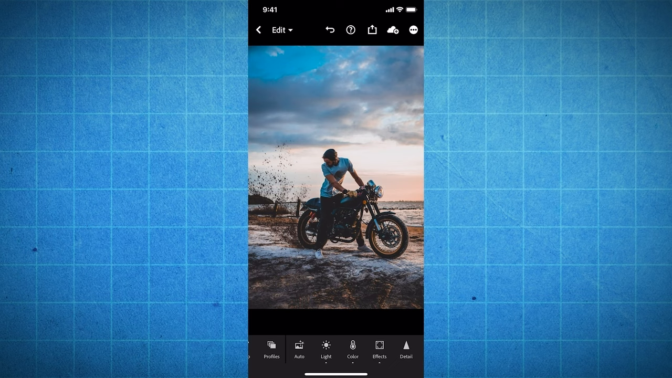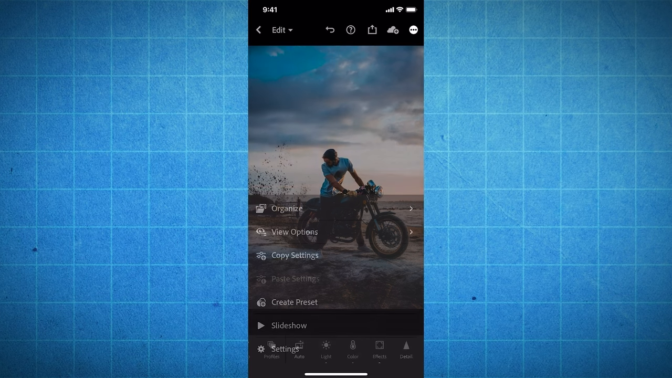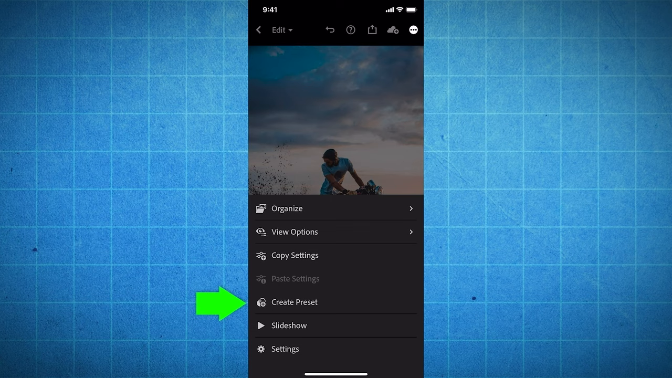Cool, so now I've got my photo edited, and you can see that was the before. This is after. It's got a lot of blues and oranges in it, which I really like for my style. So now to create a preset, all you have to do is just click on the three dots up at the top right, and then you just go down to Create Preset.